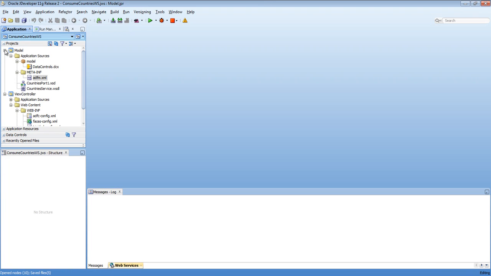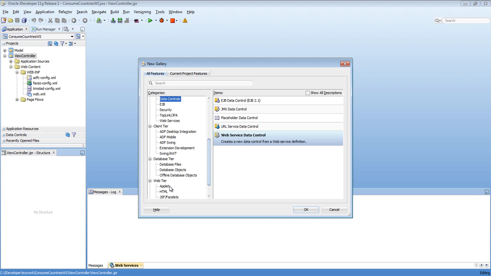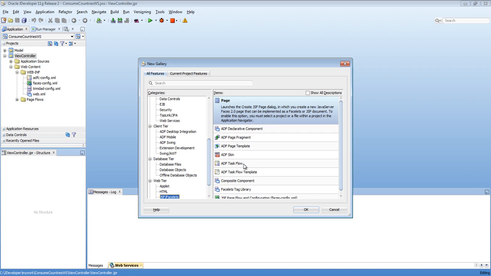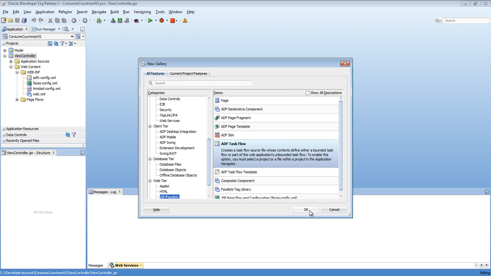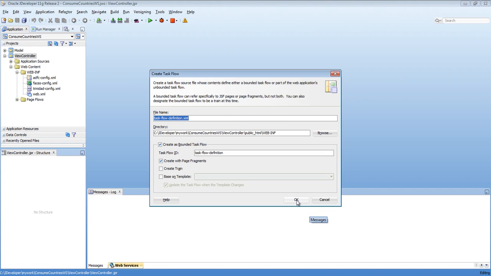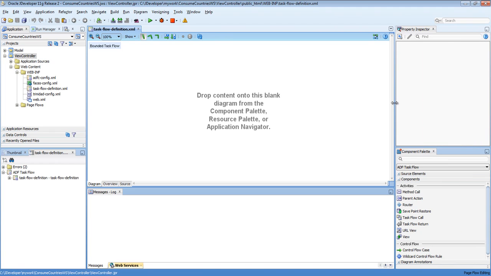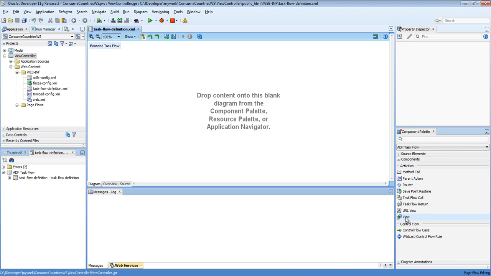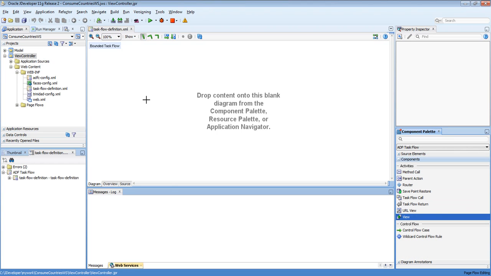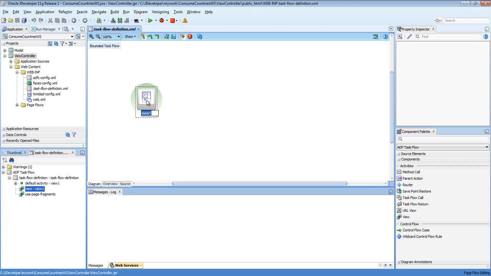In the view layer, what we are going to do is create a task flow so that we have easy navigation between different operations that we can do with our web service. I'm creating a new task flow, and I plan to have 3 views in this task flow. The first view will be to view all the countries in a list. So I'll drag and drop a view and name it as view all countries.